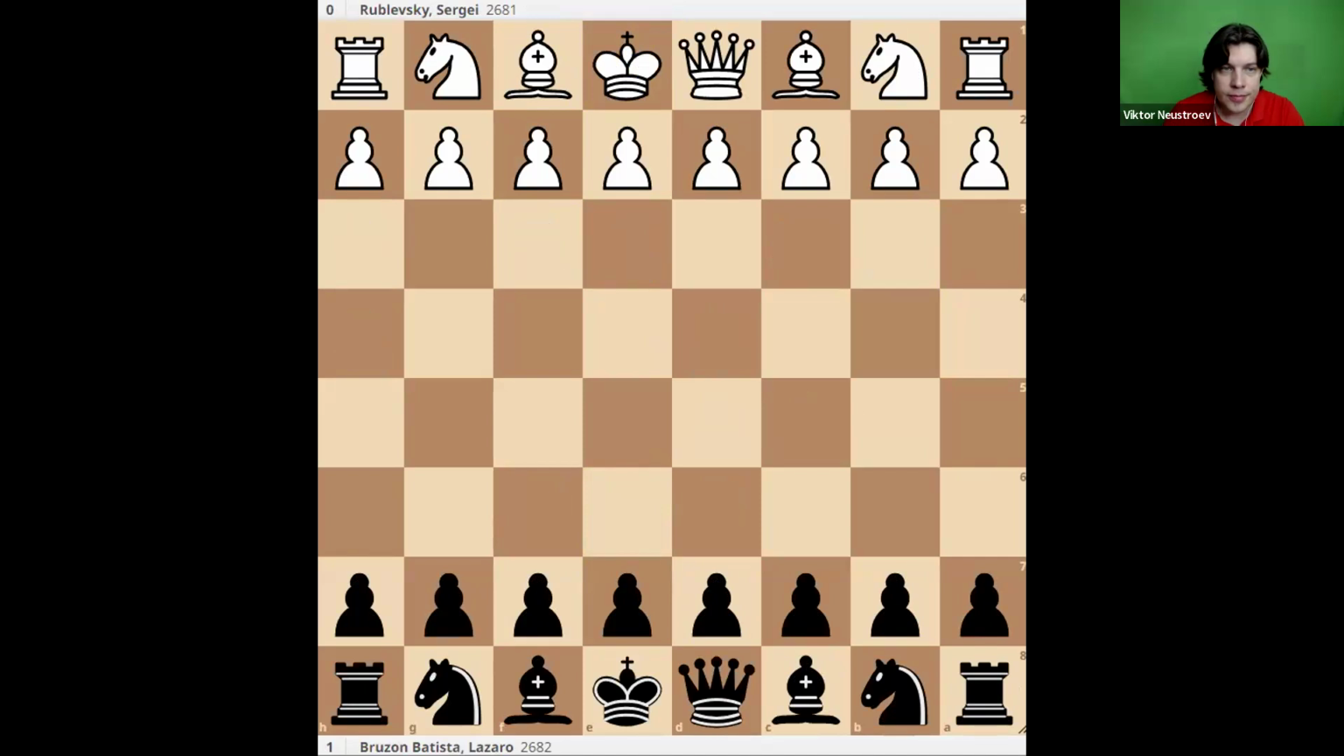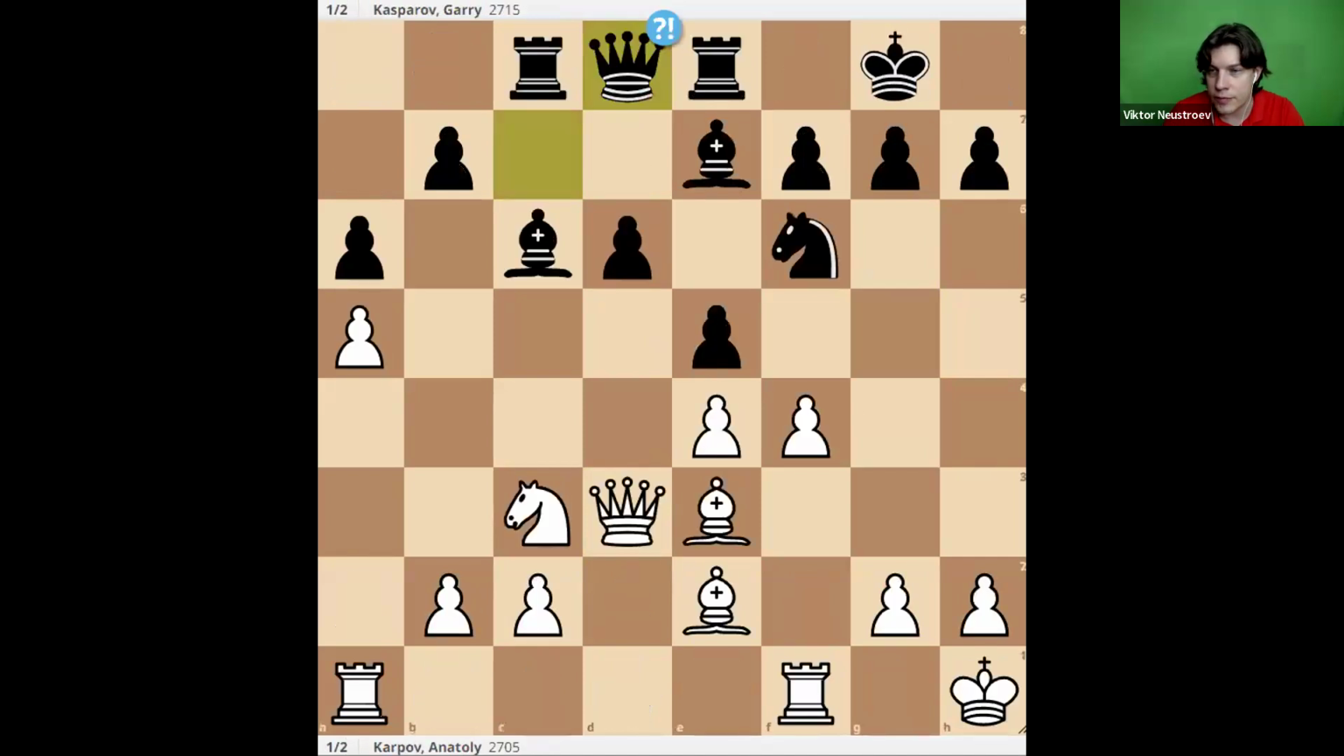Okay, let me go back and answer the question of Shahred. So when queen d8, couldn't they play f5 in this position? Yes, they could, but this time d5 works because we already have enough defenders.